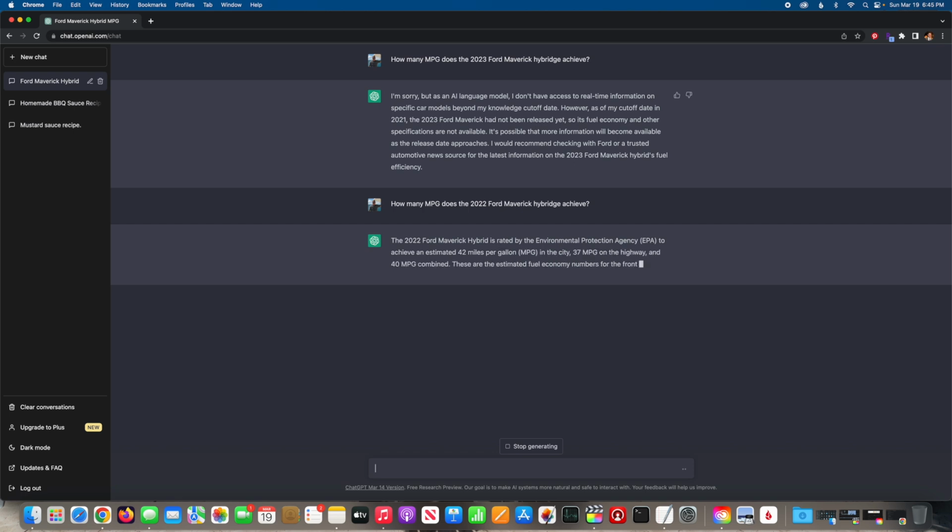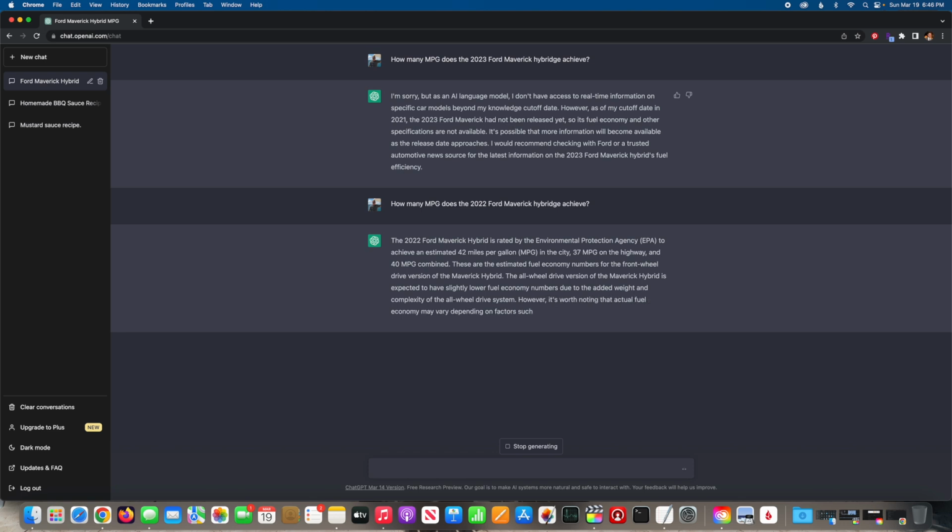Okay. 42 miles per gallon in the city, 37 miles per gallon on the highway, and 40 miles per gallon combined. I've ordered one of those. That's why I was asking about the Ford Maverick miles per gallon. So that's the hybrid model. Estimated 42 miles per gallon in the city. That's amazing.